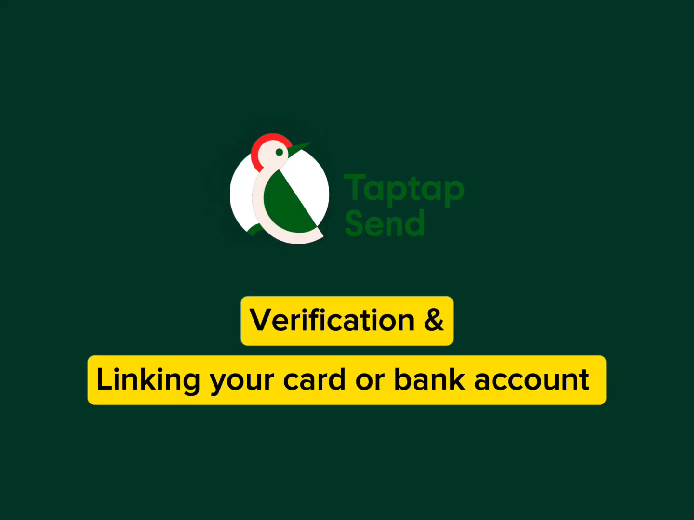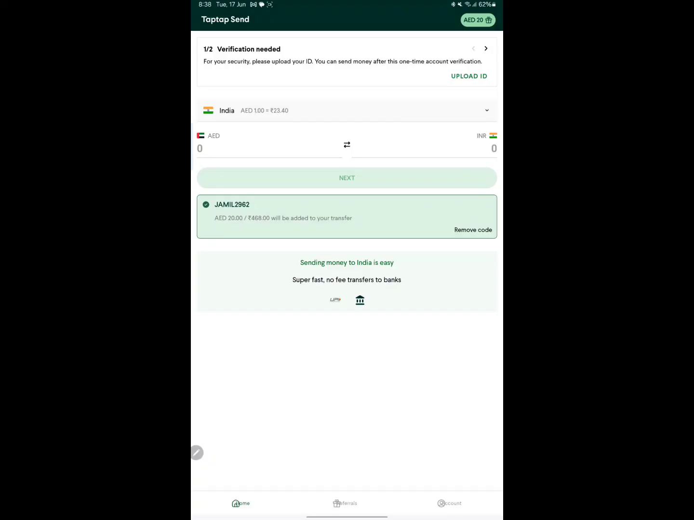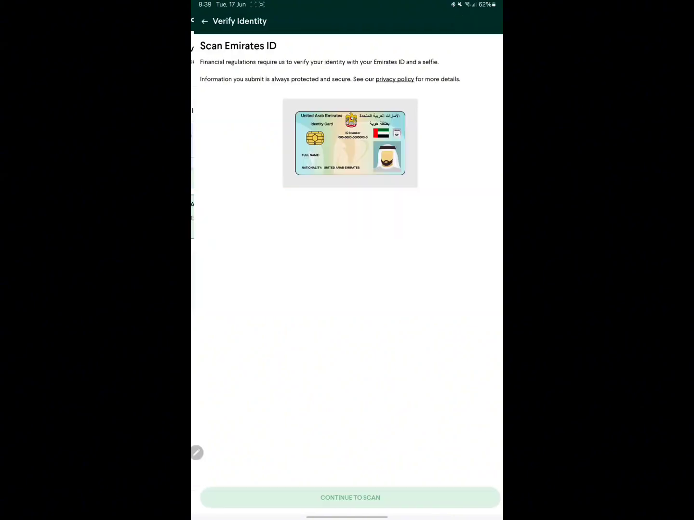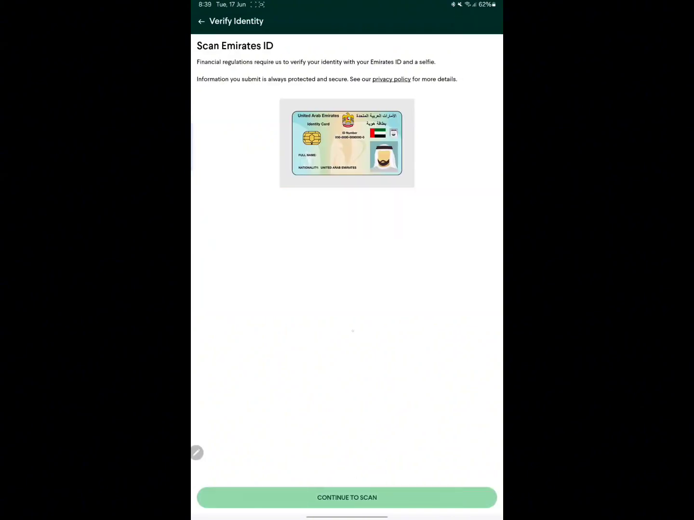Final steps: verification and linking your card or bank account. Account verification. Keep your Emirates ID ready. Make sure you're in a well-lit area. Click Upload ID, then continue to scan. Scan the front and back sides of your Emirates ID. Take a clear selfie and submit.